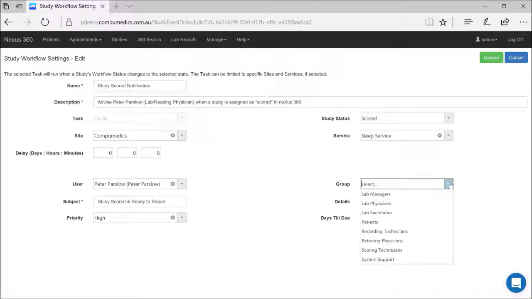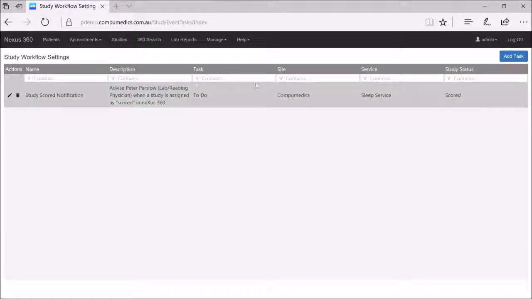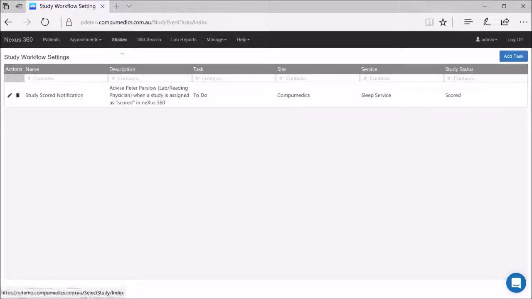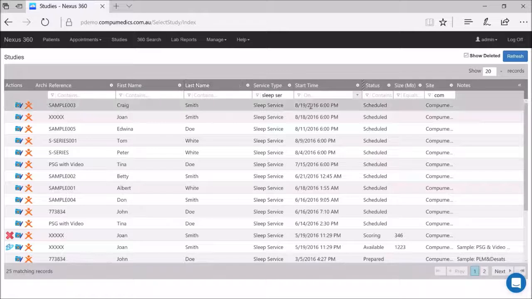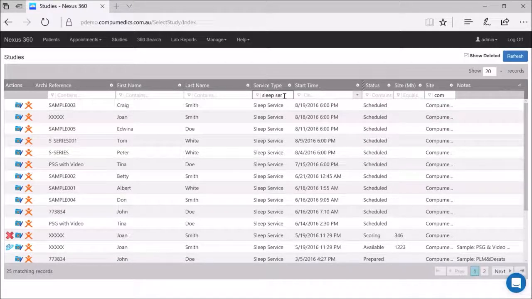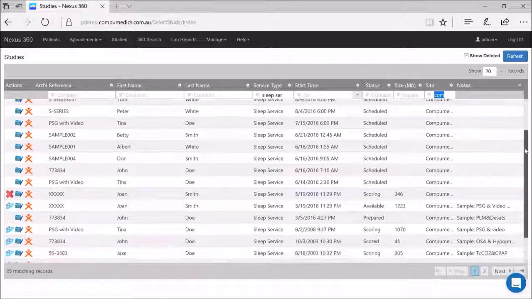You could also do this by groups, so we could allocate or notify particular groups, and we can also put delays in there if we want until the actual item should be due. So for this particular rule, if I now go out of here, even though I'm logged in as system administrator, I'll just go into one of the studies that I've got here. And these are a bunch of demo studies that I have on this particular server. And I need sleep service to be the service type. I'm also filtering here by Compumedics in terms of the particular site that it's coming from. So I just want to look down here at my list.